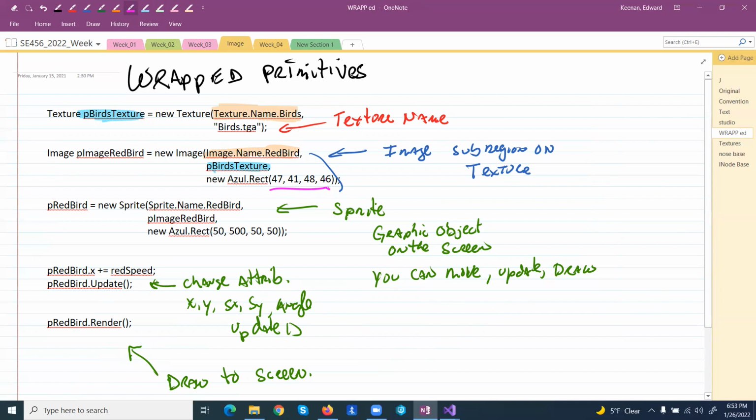Subregion. Now we're going to draw a sprite. The sprite needs an image and where you want it on the screen. So our image, it's right here. So the first thing we do is image. We give it a name. And then here's the location on the screen.